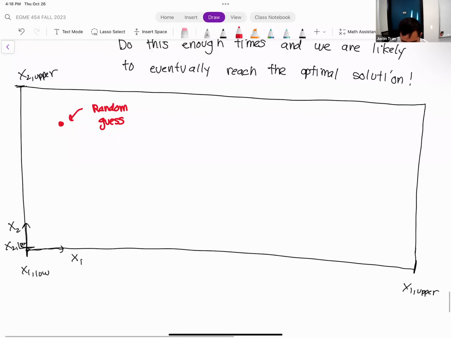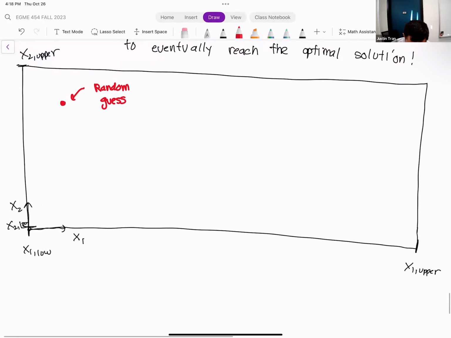I'll call it random guess one. Once we have our first random guess, we can evaluate the objective function there. Evaluating the objective function is kind of like saying, are we close to the treasure? Are we at the treasure? And so we note just how good that guess is based on the value of the objective function. Then we can take another guess.